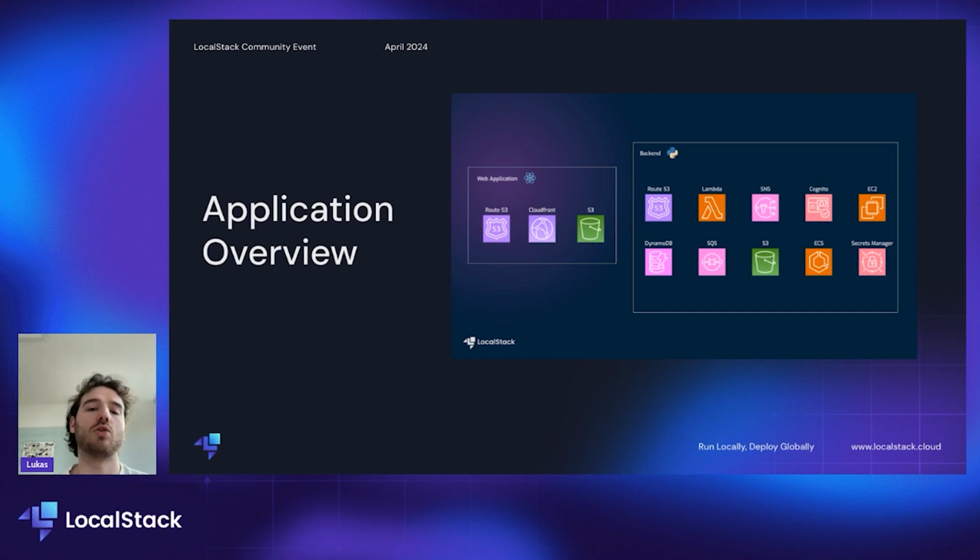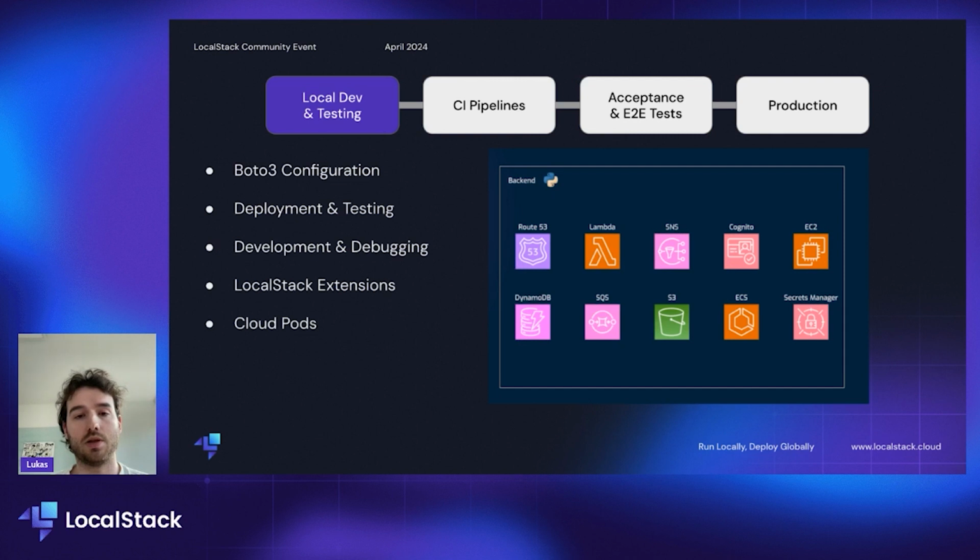And among those, we also use various services. So we don't only have a Flask application, but we also make use of AWS services like Lambda, SNS, SQS. We use S3 buckets for storage. We use Cognito for user management. We use EC2 and ECS as well for serverless resources. And then DynamoDB for storage and Secrets Manager for secret storage. So how do we use that with LocalStack?